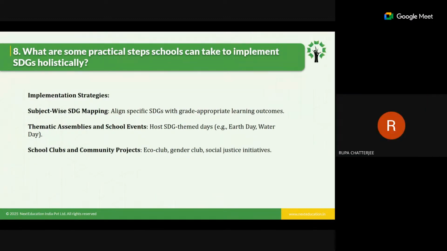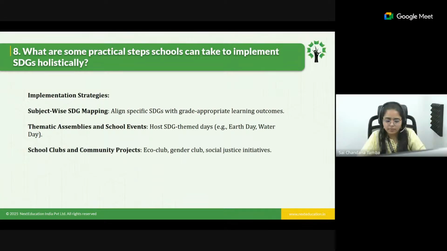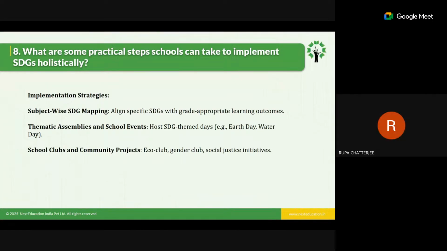There is one more idea I have. First of all, if we want to implement it at the pre-primary level, we can make a certain kind of activity, like a handprints activity, through which we can make the SDG goal logos and all, so that we can inculcate the activity at the primary level also.